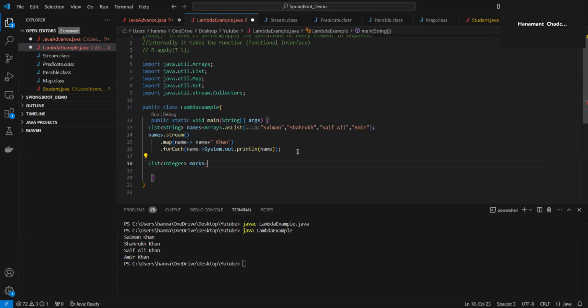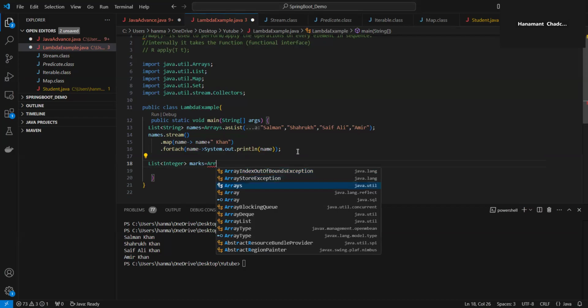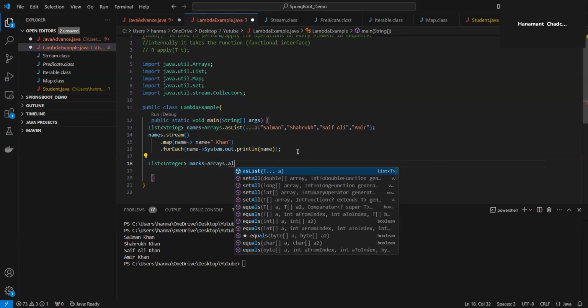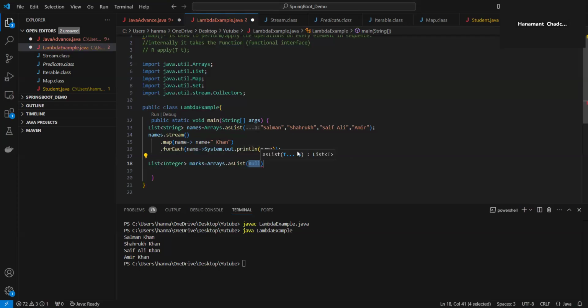So Arrays.asList. Inside that I will use some data: 38, 42, 50, 56, 47, and 78. Like this I will add marks inside the list as integers.